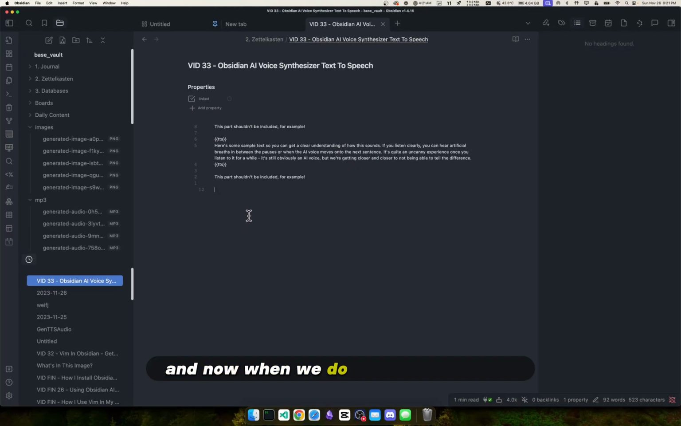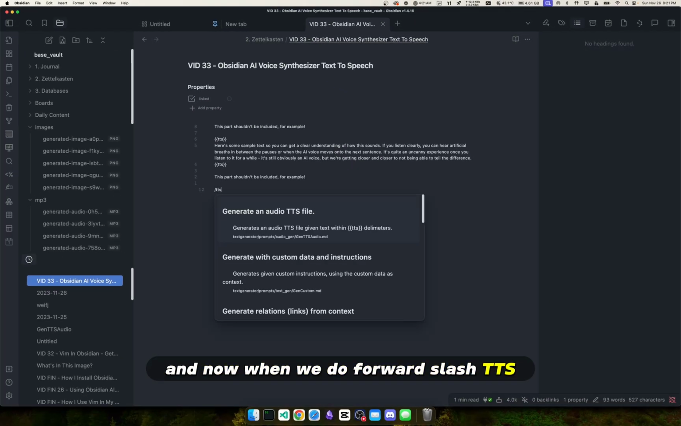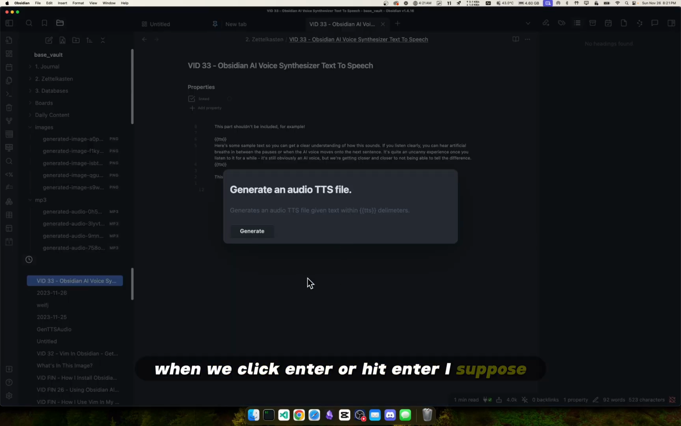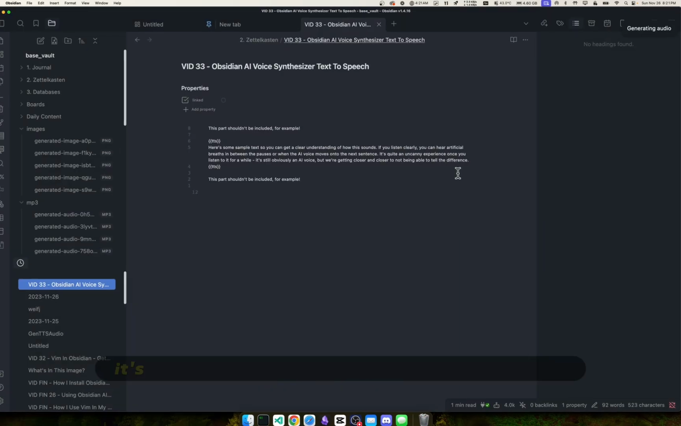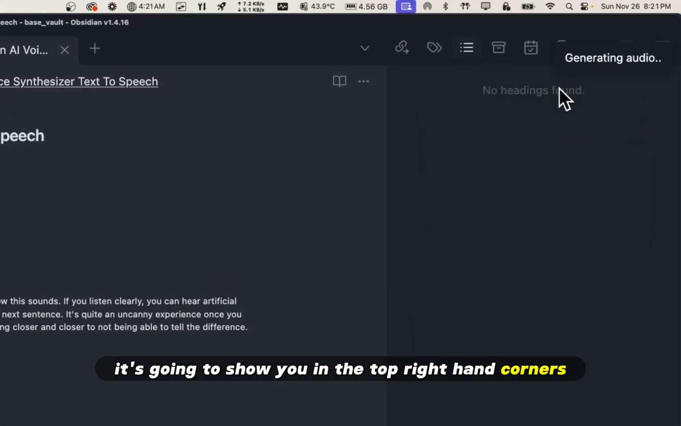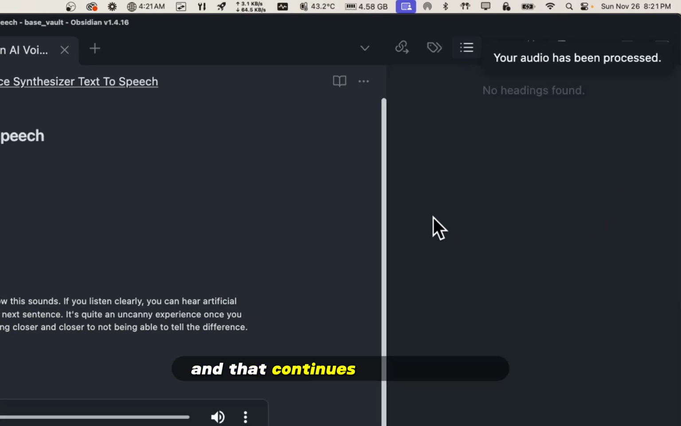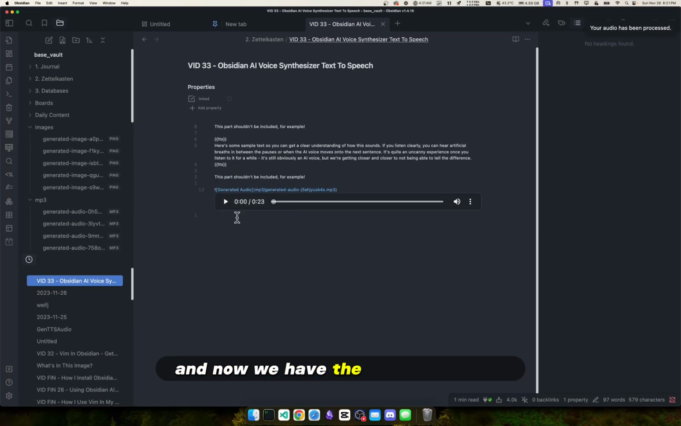And now when we do that and we have the template here, when we hit enter and generate, it's going to show you in the top right hand corner, as you see here, generating audio... And that continues until, of course, the audio processes. And now we have the actual clip here. So let's play that and hear how it sounds.